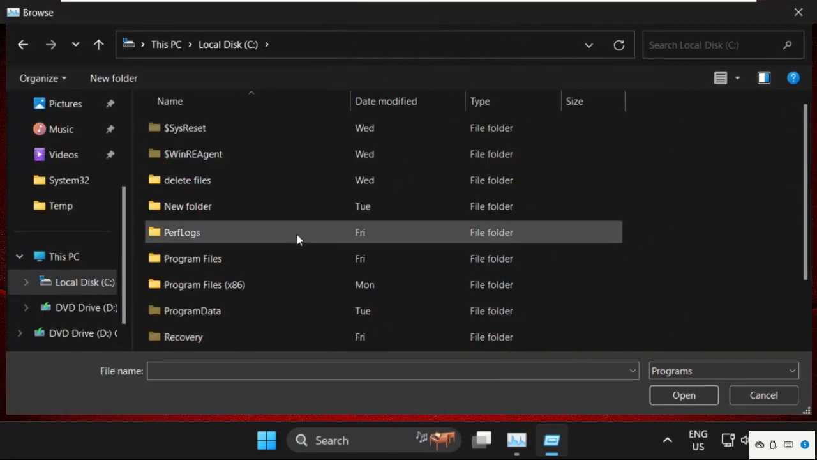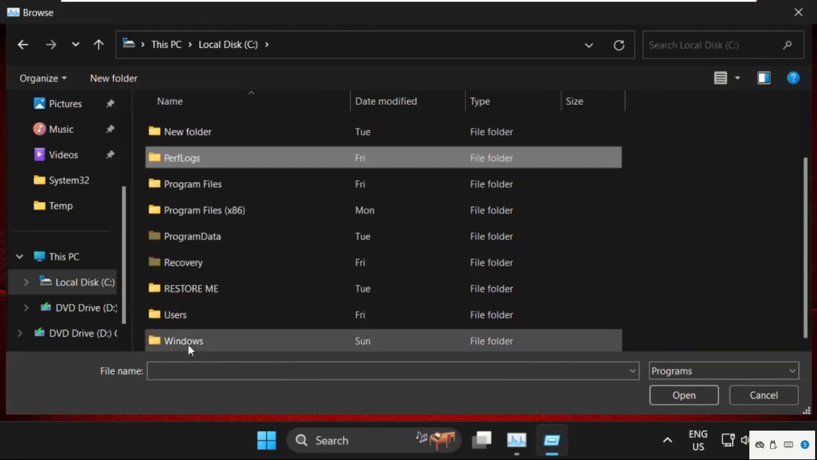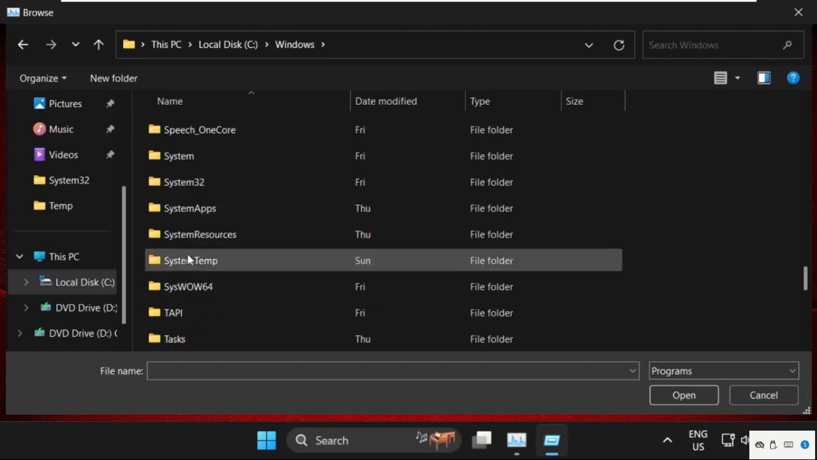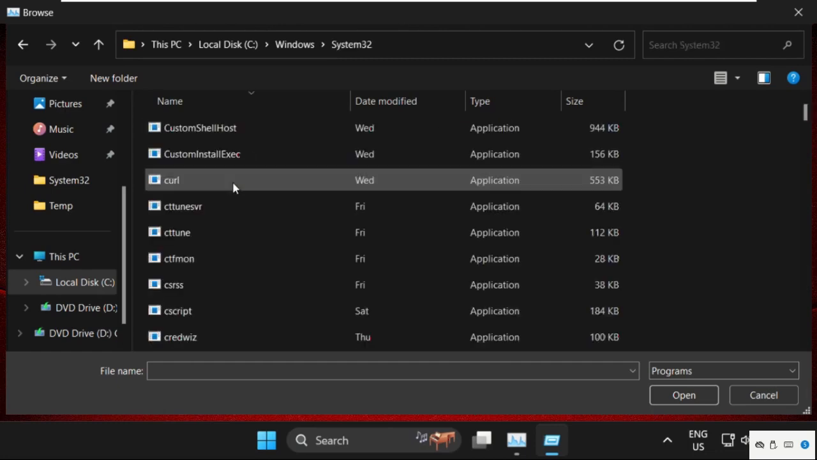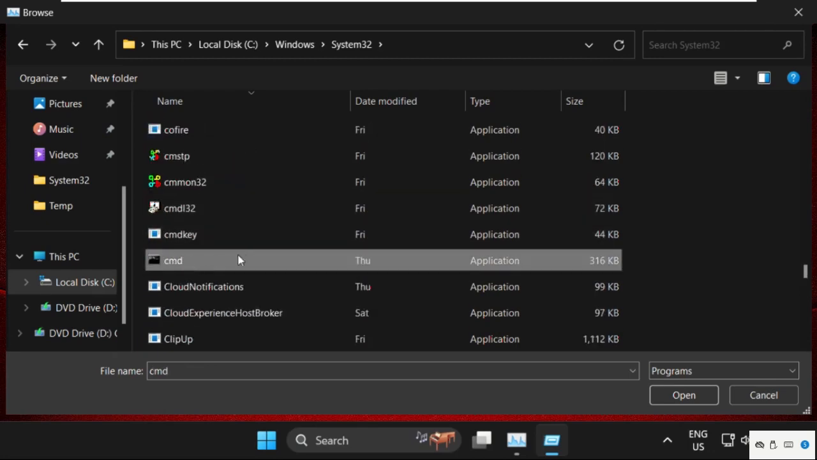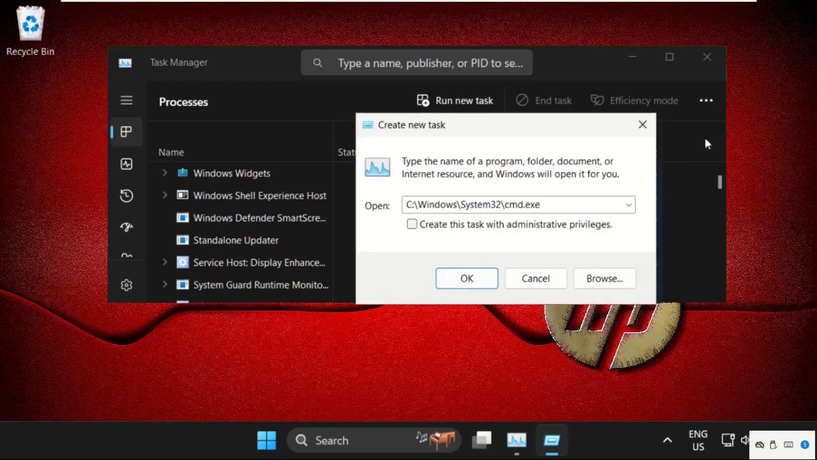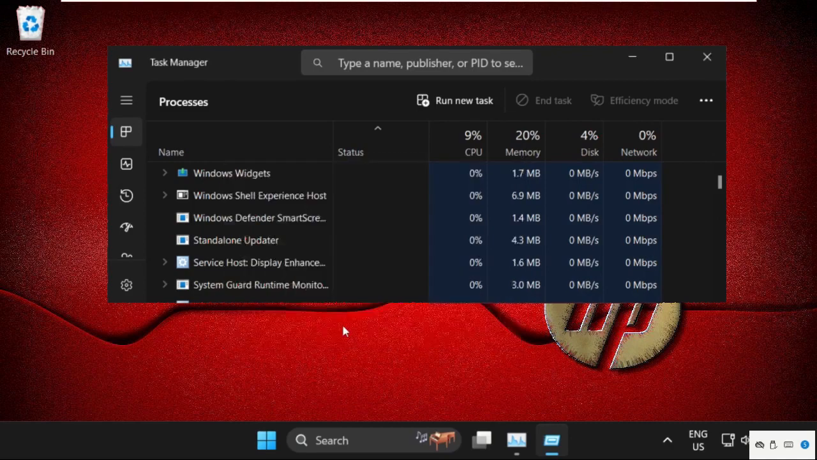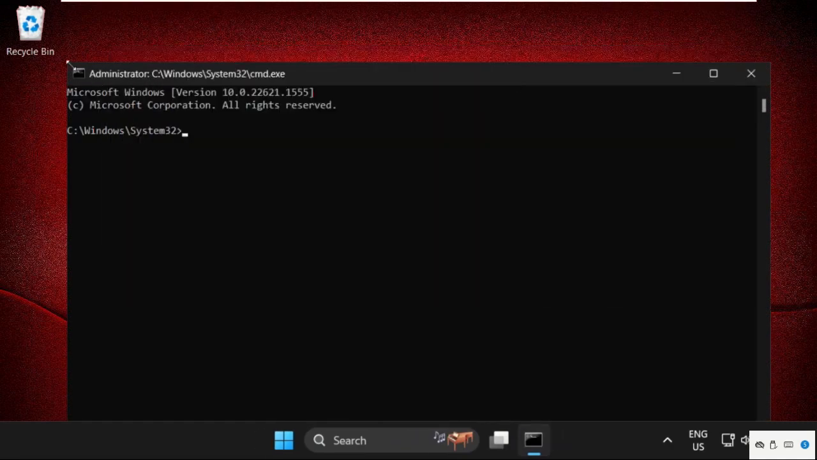On this window we have to just scroll down and open Windows folder. After that, find out system32 folder and just double click on it to open it, then find out cmd.exe file, select it and we have to click on open. After that, we need to check this box to create this task with administrative privileges, then click on OK and we need to execute some commands here.